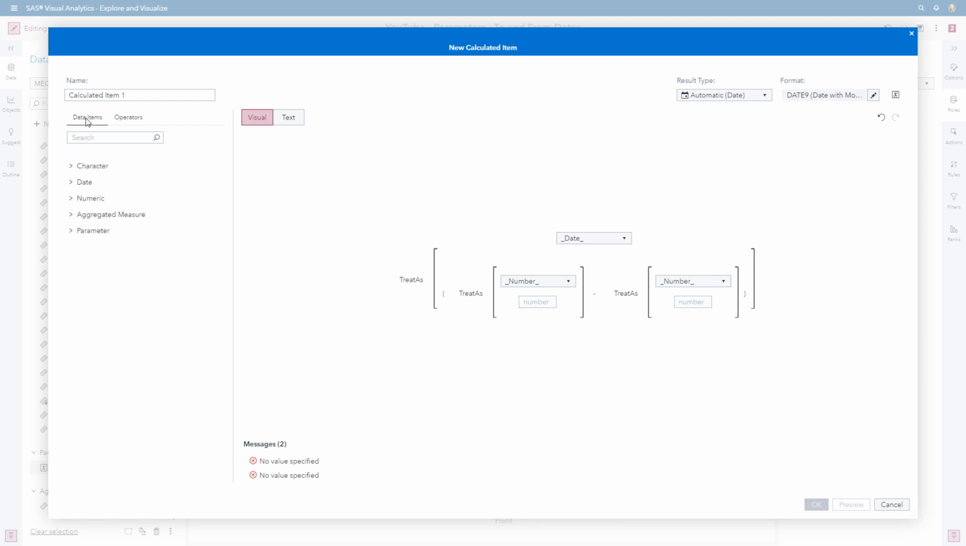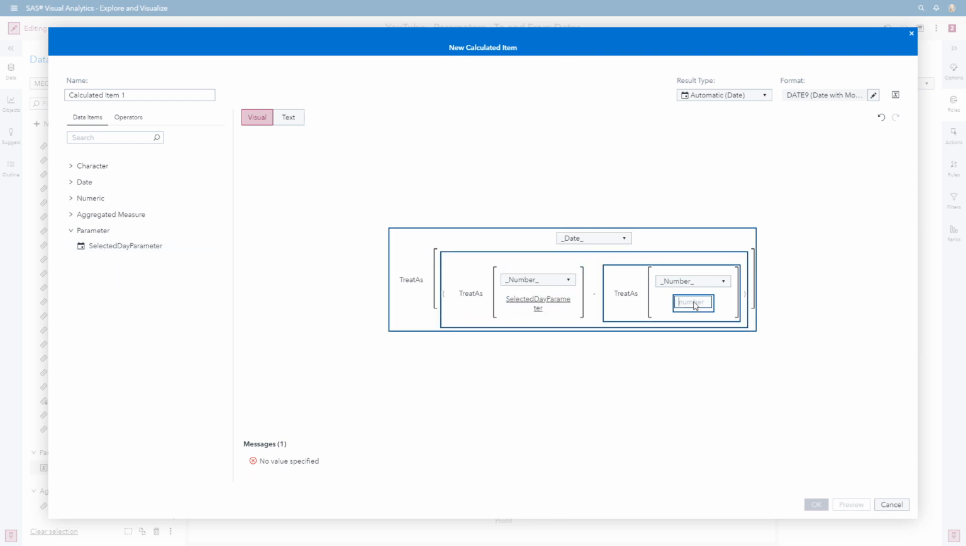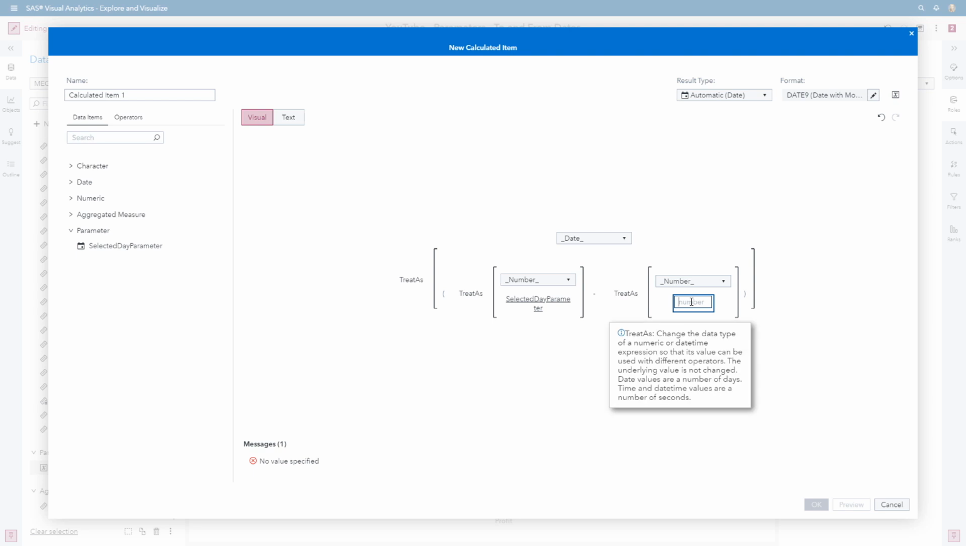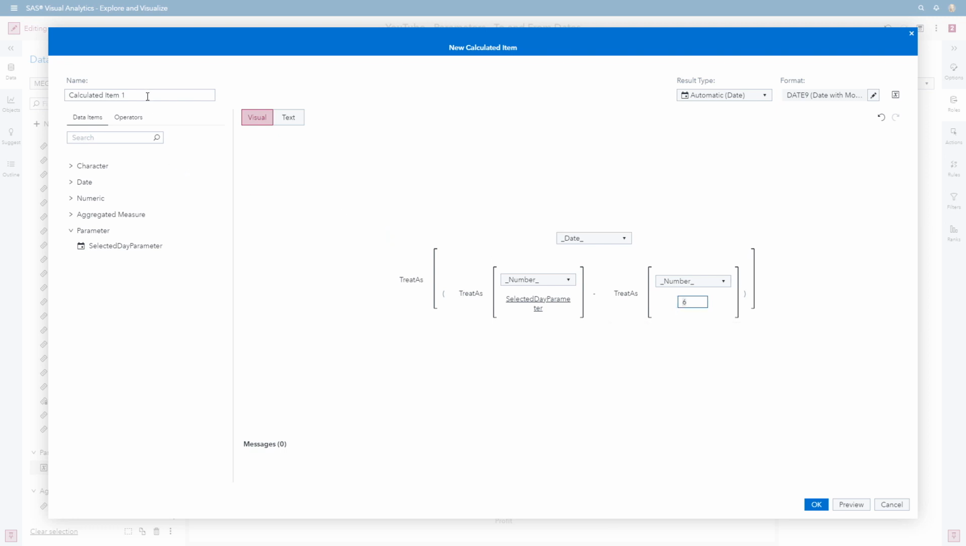So going back to our data items pane, we're going to take our selected day parameter and we're going to subtract 6 days from it. This is because I want 5 days not including the selected value. I'm going to give my new calculation a name. Make sure the result type is of date and click OK.